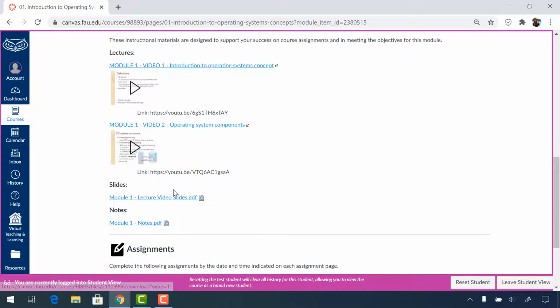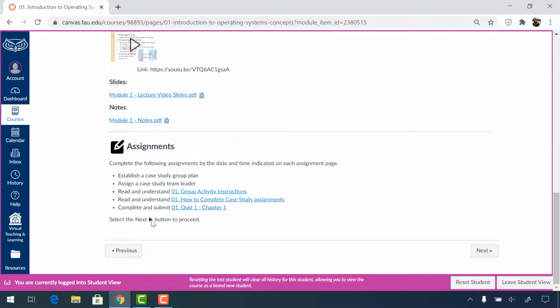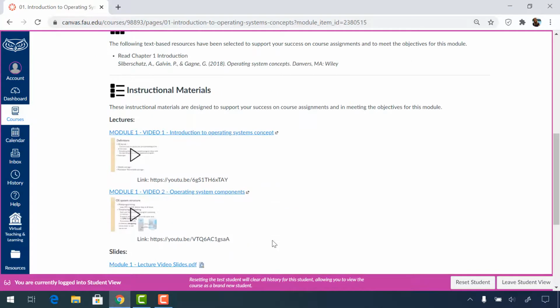Also, each module will have slides, notes, and possibly some sample exercises and other things depending on what's in the module. Then the bottom just gives you, again, a reminder of what you need to do. These link to your assessments for that module.